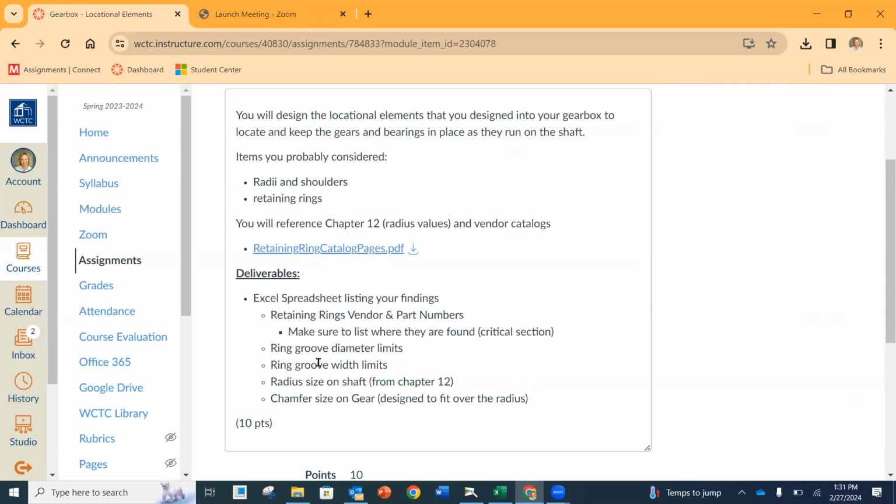And I want to make sure that we know what the groove diameter limits are. So not just the nominal value. I want to know, what does it say? +2, -0, and then what that high value is, what that low value is. Okay, so limits. Same thing with the groove width. I want to know what those limits are that you collected from a vendor.